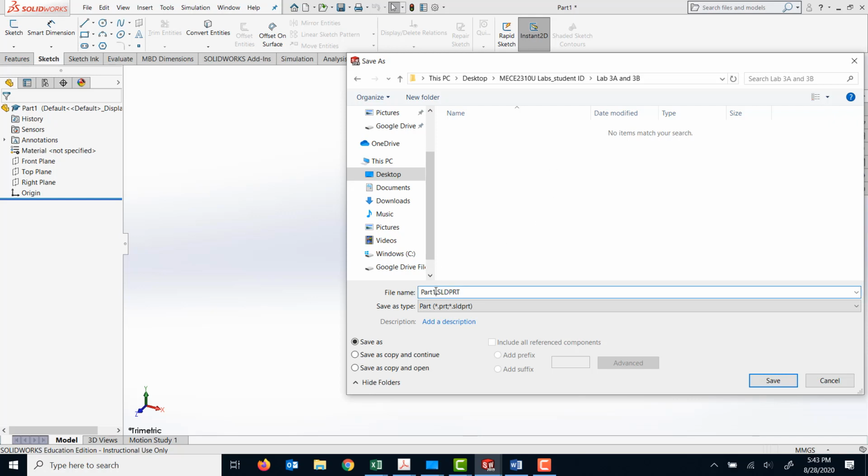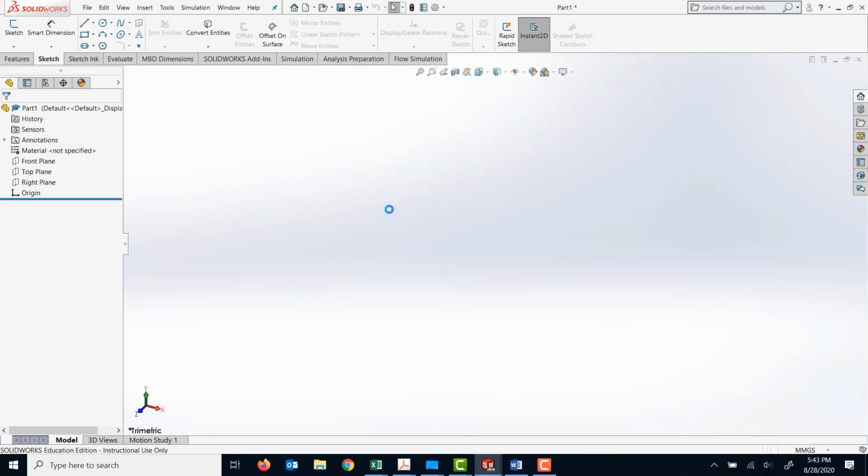The first part that you will start with is the mounting hub. So I'm going to save this one as mounting hub. In your case, please make sure you put down your student ID with every single component, and also include the lab number. Just call all the components and everything lab 3 so that everything is referenced properly.